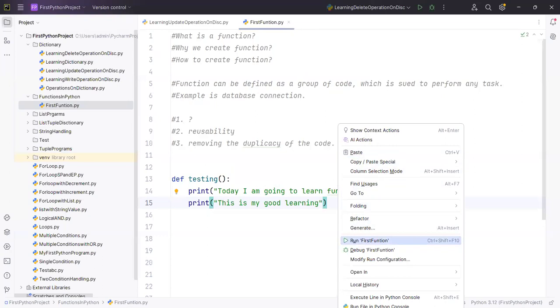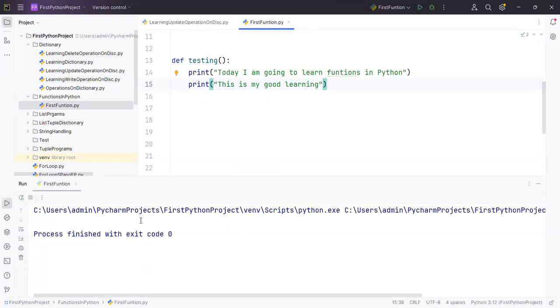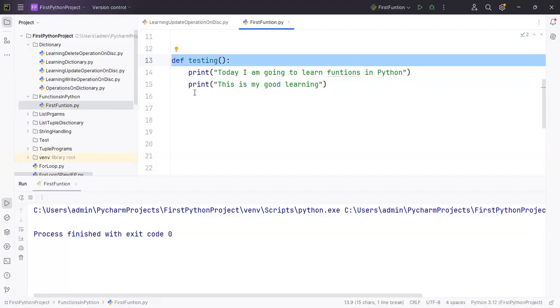Let me execute and let me print. Can you see something is getting printed or not? No. Right? Why? Because we have written the function body only, but we didn't call the function. So if you write something inside the function body and you want to print that, guys, you need to call that function. That function will print that.